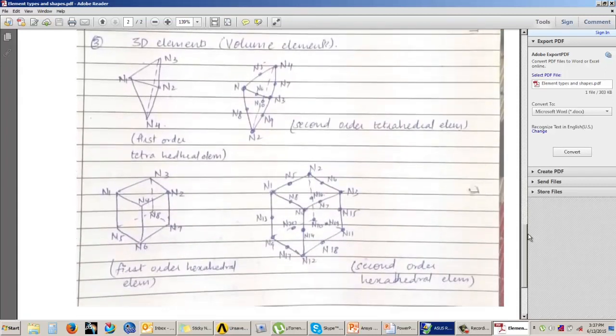Now, after 2D, we will also be talking about the 3D elements. 3D elements are also called volume elements. The element shape involved in 3D elements is tetrahedral. The name tetra is given because this element will have 4 faces, and it also requires a minimum of 4 nodes to define a tetrahedral element, that is a first order tetrahedral element. When you look at the right hand side, you will see a second order tetrahedral element which has a minimum of 10 nodes.